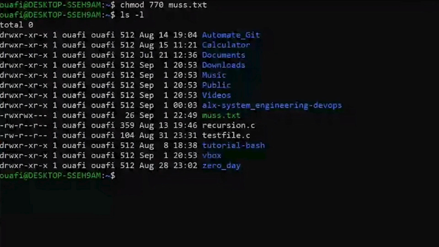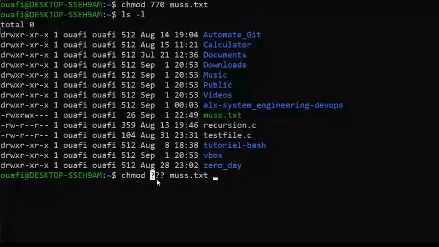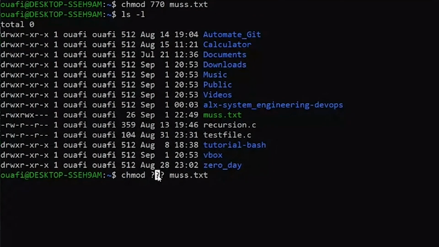So what happened? I'm going to explain it bit by bit. I'm going to type the command again. Here there's a number, and a number, and a number, and then the file name. I did 770 and the name of the file. Now, this command doesn't use question marks. I'm just doing it for explanation. But each position in these numbers represents a group. The first question mark represents the user, the second question mark represents the group, and the third question mark represents the others.